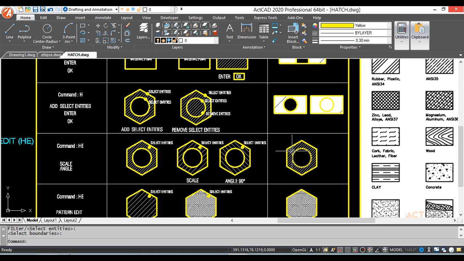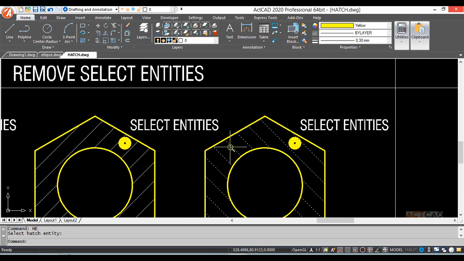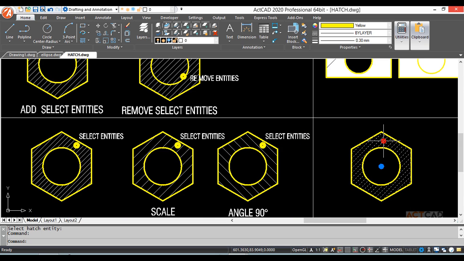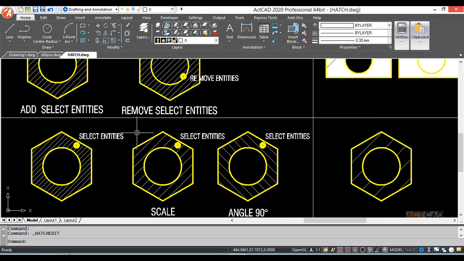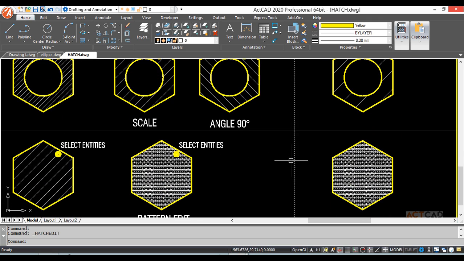Next, we are going to be learning hatch edit. HE is its shortcut. And now, when you double click, you can see the scale of the pattern. Here in the example, by double clicking, I get the option of changing the scale from 13 to 50 and press enter. Now as you can see, the scale of the pattern changes.